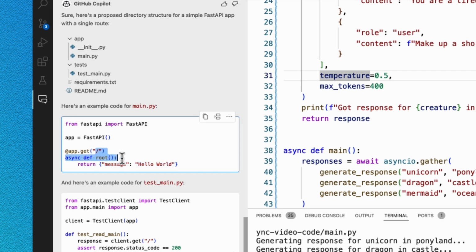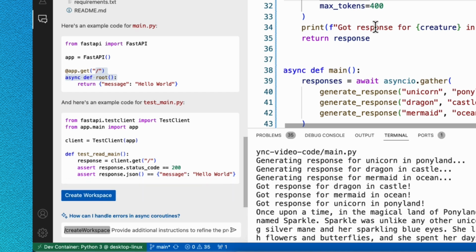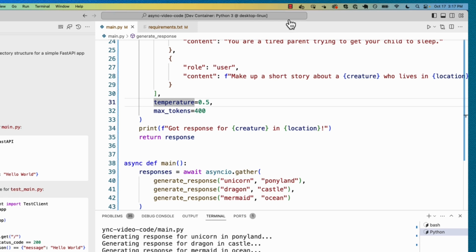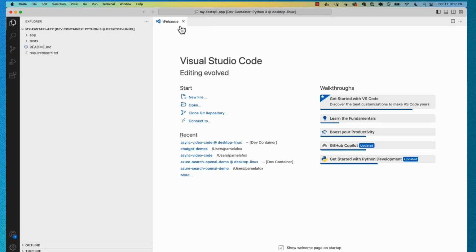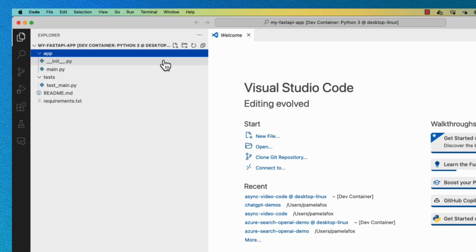And I would change this to take some parameters. And then it even generated some tests, which I love because I think that all apps should be tested. So we could actually click this button here, create workspace, and it would create this new workspace here. And you can see it opened up in a brand new VS Code window. So I could start working here on my FastAPI app to call asynchronous APIs.